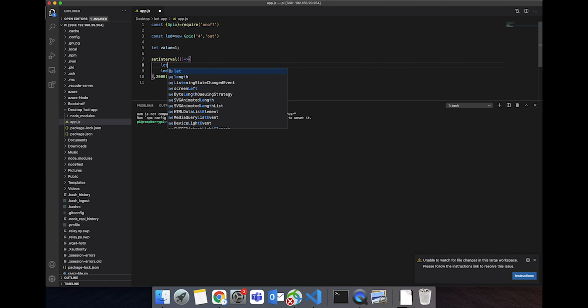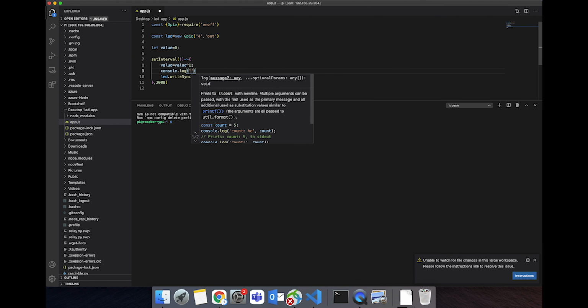So we need to change the value. We'll use an XOR, which will, if it is 0, make it 1. If it is 1, it will make it 0. Let's initialize it to 0 and log it once so that we get it on the console as well.